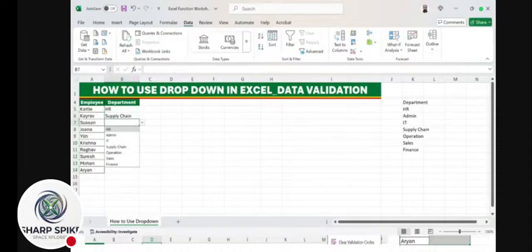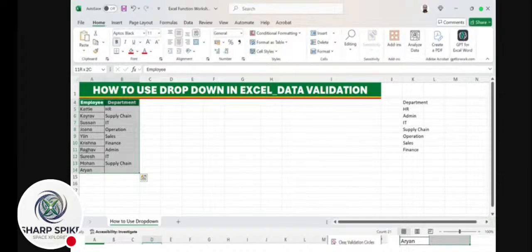supply chain, IT, operation, sales, finance, again admin, IT. So on this basis you can use a drop-down button in the Excel sheet to ease your day-to-day work at your workplace.